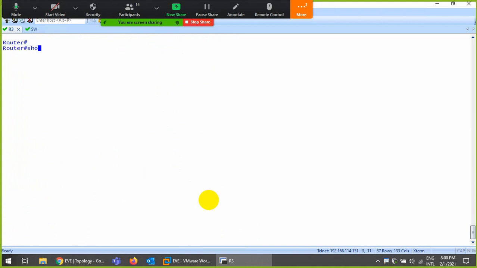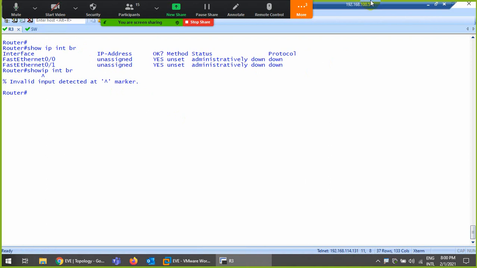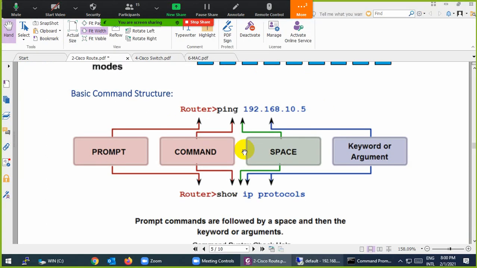So if I say show IP interface brief, show is the command, and you can see there is a space between every word. This is called the command, and these are the arguments, or keywords, and you can type enter and it will show you. So this is the way to type the command. If you type them all together, it will not work. It will say invalid command. So this is the basic structure of how to type a command in a Cisco router.